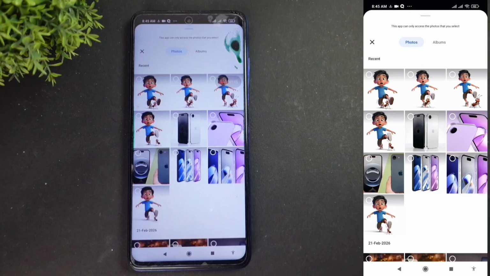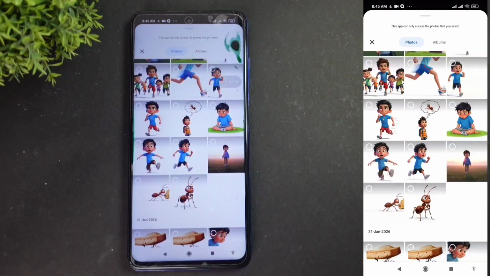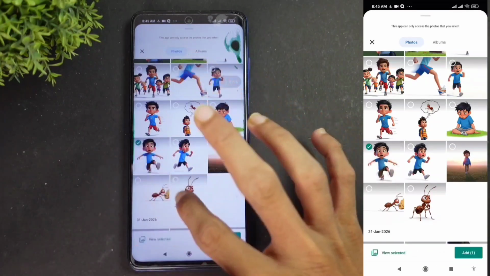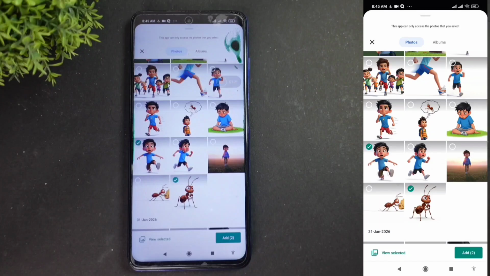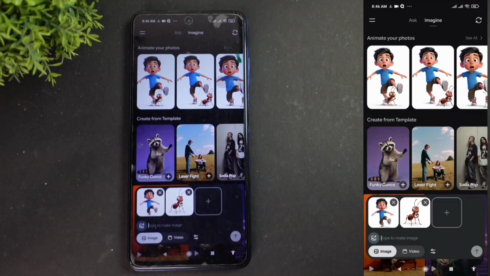From the gallery, select the photos which you want to edit. For example, I'm selecting these two photos. I want to combine these two photos. If you want to select more than two photos, you can do that also. Anyway, here I'm selecting only two photos. After that, click on this Add button.